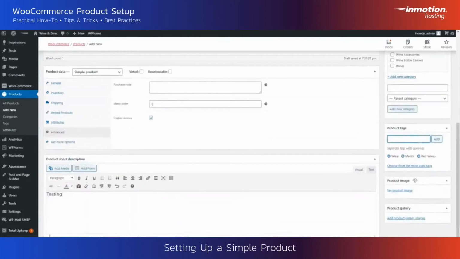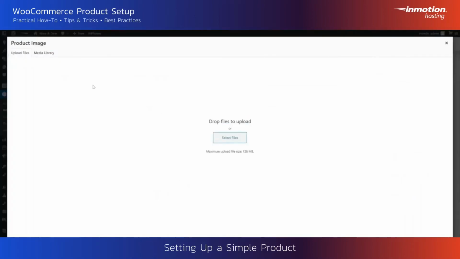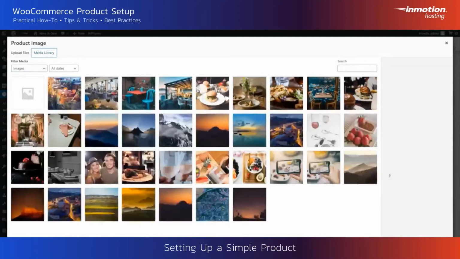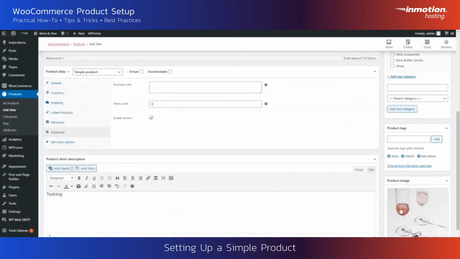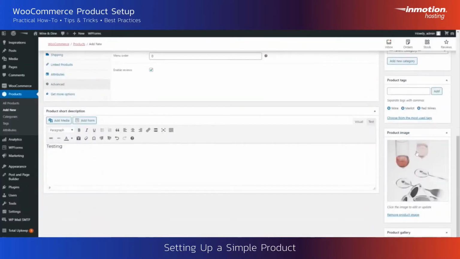So, and now one of the most important things is setting a product image. So I can set product image, I can upload an image, or I can select it from my media library, and we'll just select this one. We are going to want to set an alt text for that. So just for SEO purposes, we're just going to set some alt text right there. Then we're going to set the product image, and that's going to show here like that.